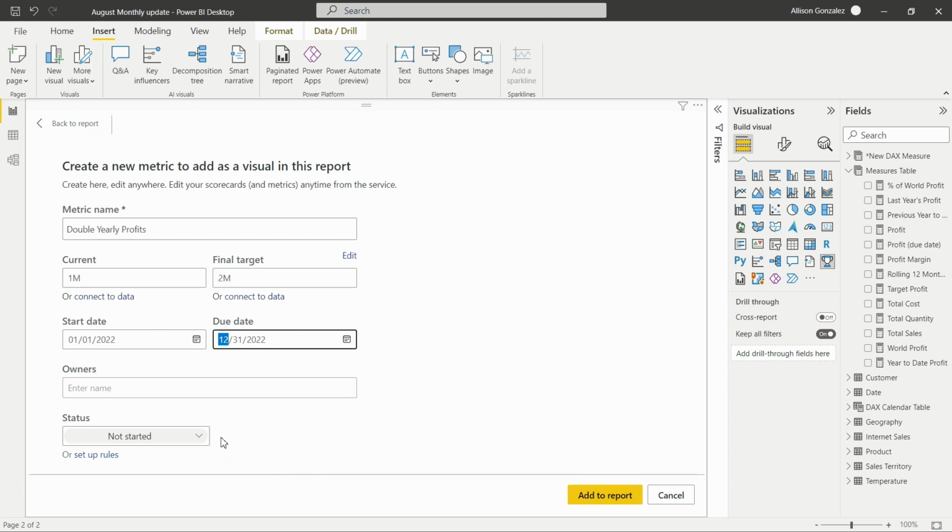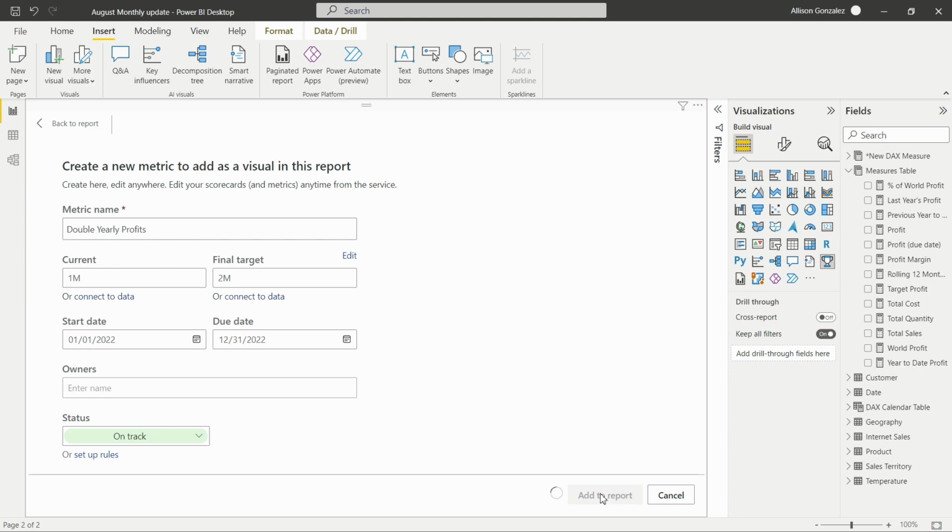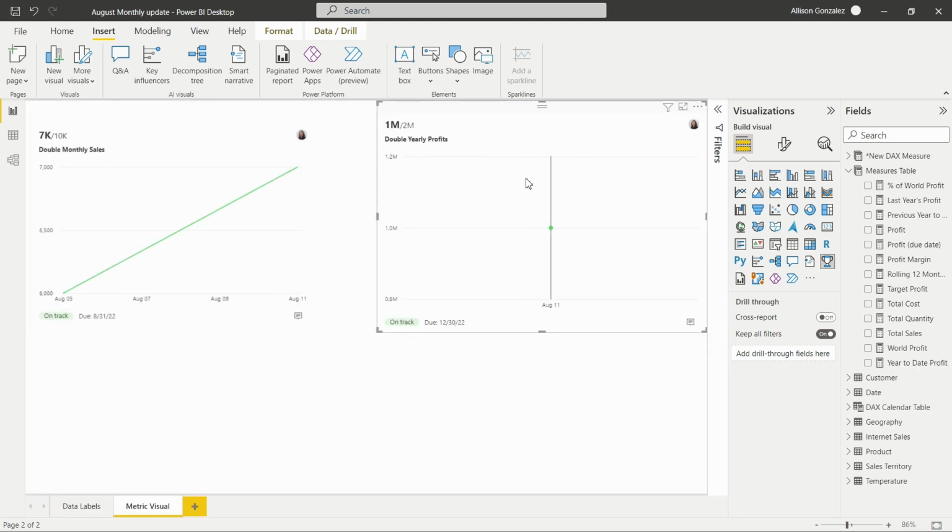You can add additional owner names in and change our status. So with this, you have not started, on track, at risk, behind, overdue, or completed. Let's just say we are on track for this one, and we can add this to our report. So this is how it's going to first come out, especially when you've just started and you haven't connected into any data. It's just going to have today's date as well as the data in there for whatever we've set it to. I can modify this, especially if I want to retroactively show what has been happening all year long.